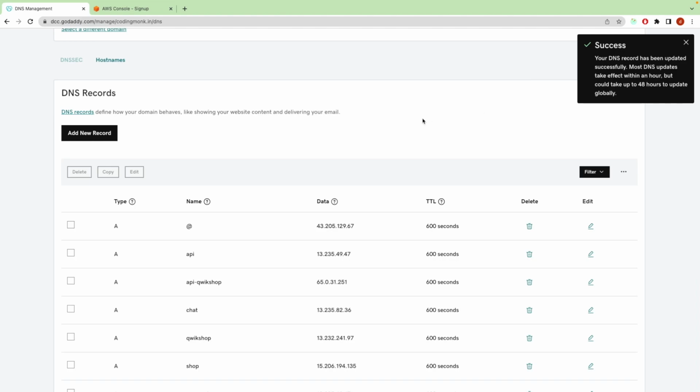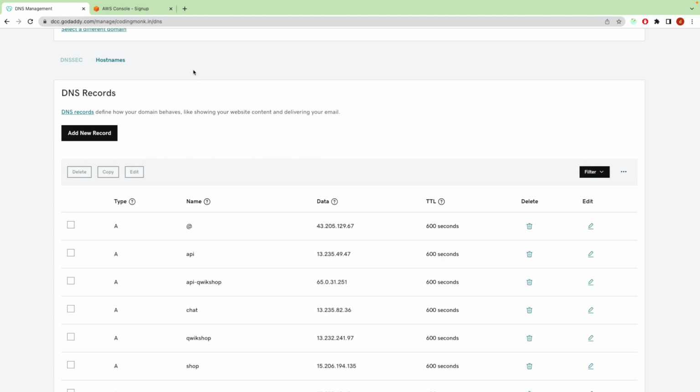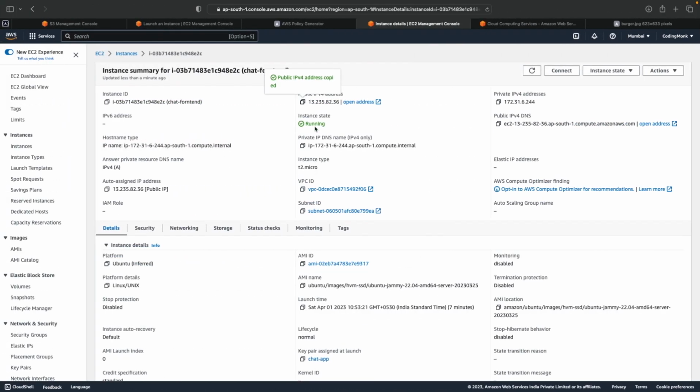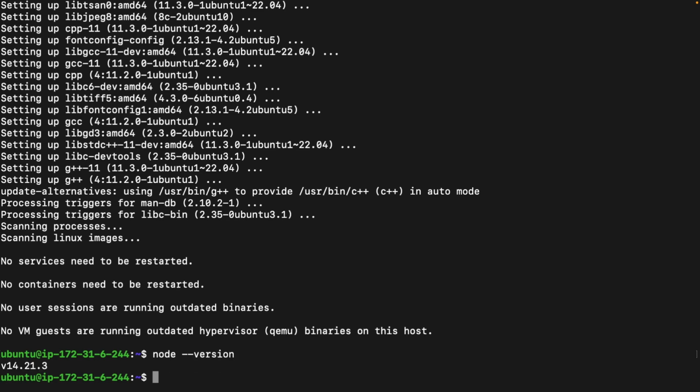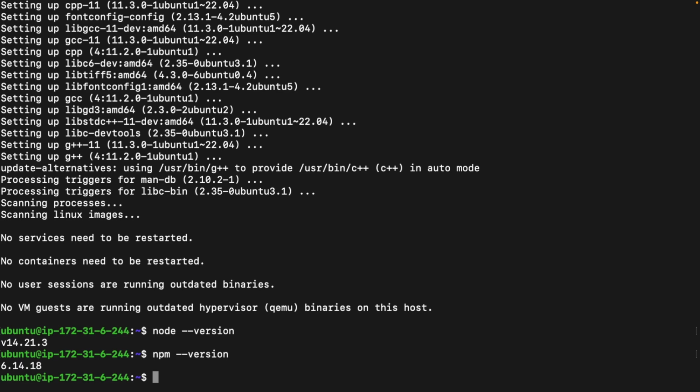Now our DNS record is updated, and this is also going to be a necessary step when we want to get our SSL certificate through Let's Encrypt. So let's go back to our terminal, and here as you can see our Node.js installation is completed now. I'm going to verify that by typing this command node --version. Here you can see we have installed the 14th version. Similarly you can check the npm version, and it's 6.14. So that's it, we are good to go.